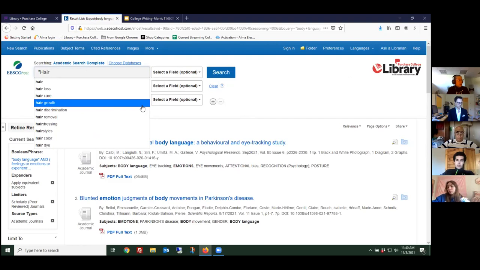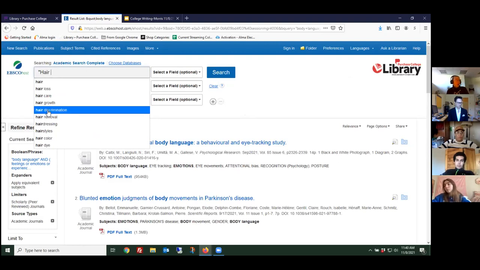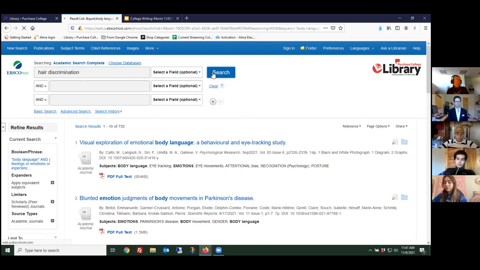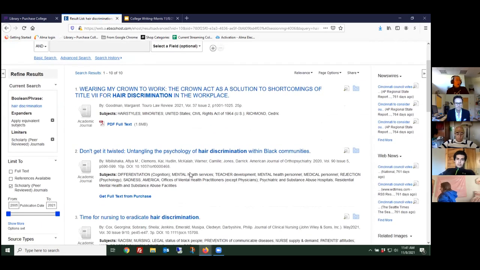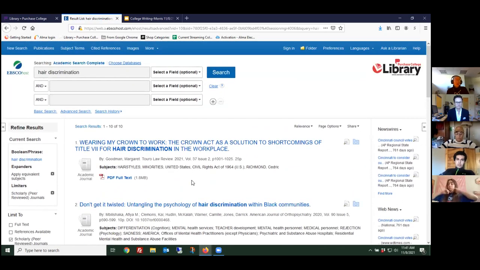Sorry for the misspelling. And this phrase actually comes up, hair discrimination. Okay, so this is a topic that this database uses. And this is clearly a phrase that's used, but there's not a lot of articles coming up about that. That's not to say there aren't articles about this. What I'm thinking is, what are some other search terms that I could possibly use to get at this topic and get at the meat of what people have been talking about and writing about?